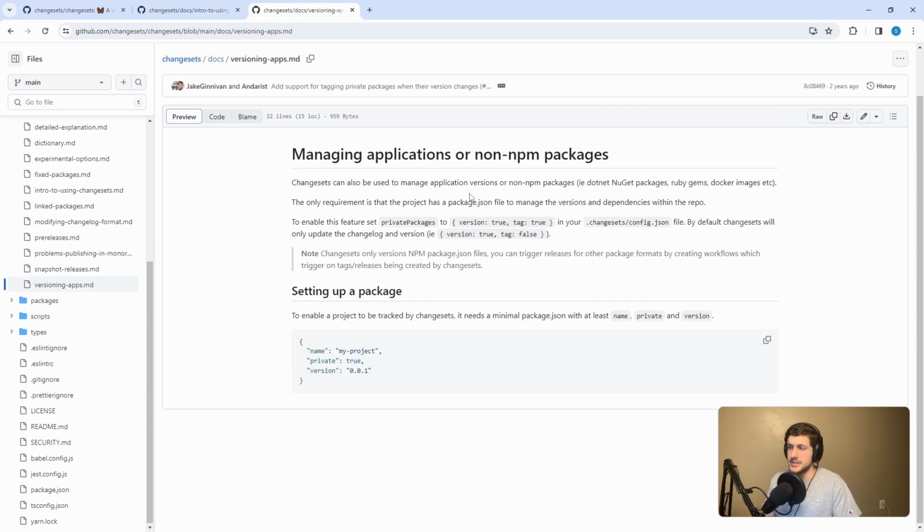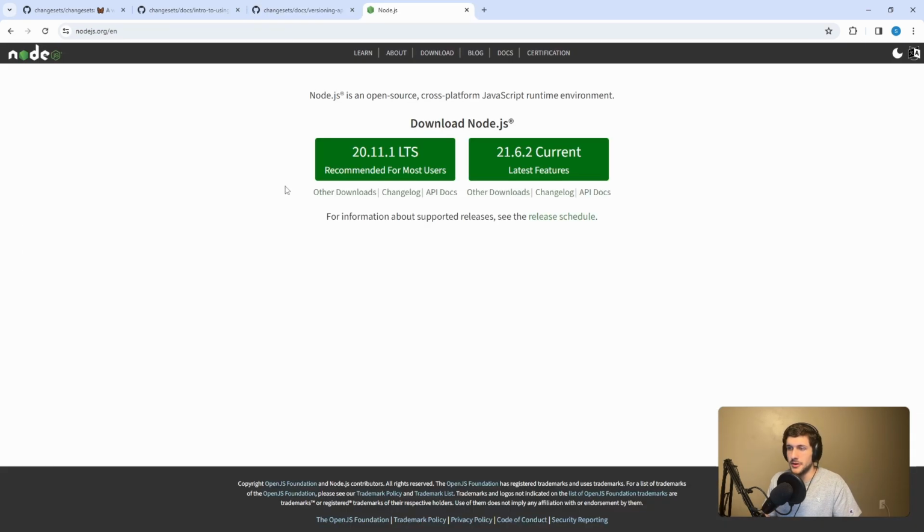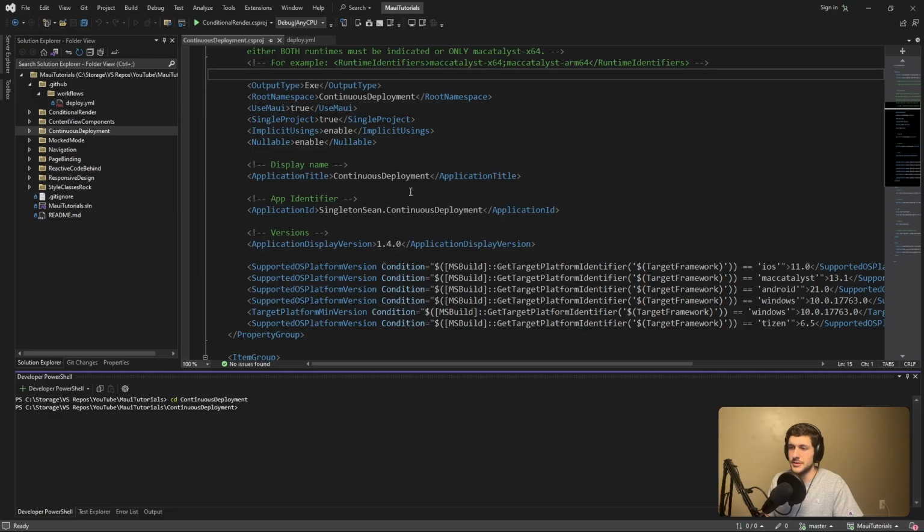Another thing to call out is that this is an npm package, so we'll have to manage the version in an npm package.json file. But of course, the docs do call out that you can really use this for anything. It even calls out .NET stuff here. Also, again, since it is an npm package, you'll need to download Node.js, which you can do here, and I'll link everything in the description that we talk about in this video. So moving back over to Visual Studio, let's get into this.